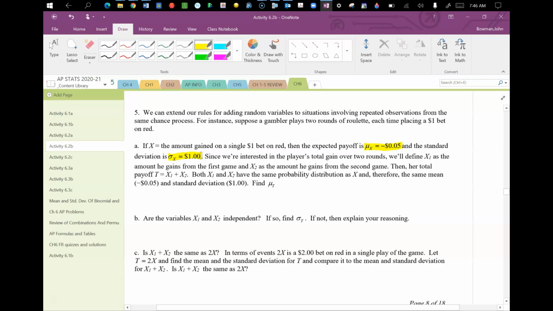What we're interested in is a player's total gain over 2 rounds, so we're going to define x1 as the amount of gains from the first round and x2 as the amount of gains from the second round. Then the total payoff would be x1 plus x2. x1 and x2 have the same probability distribution and therefore the same mean, so we're going to find the new mean, mu t, is equal to mu of x1 plus mu of x2, which is equal to -0.05 plus -0.05, which is -10 cents.